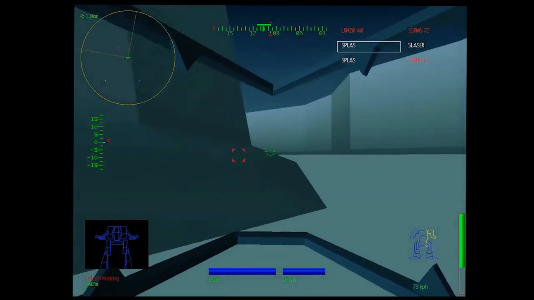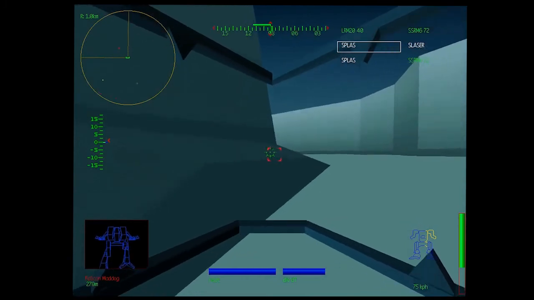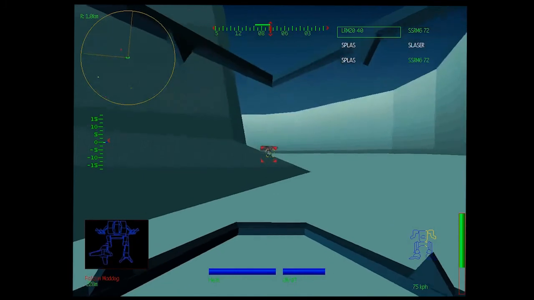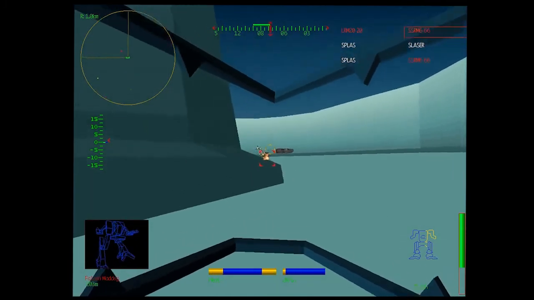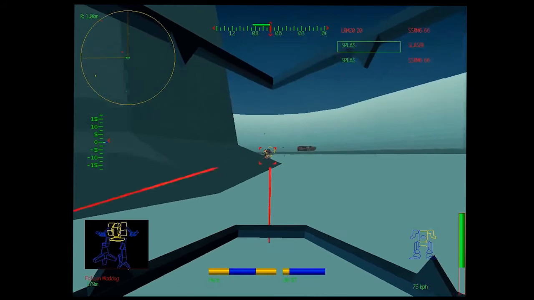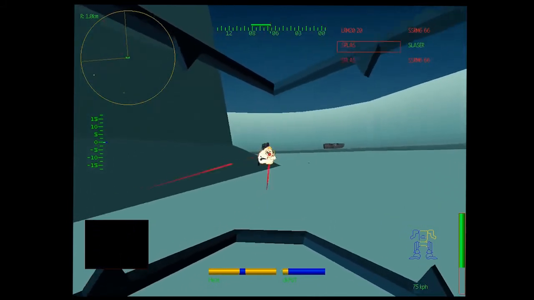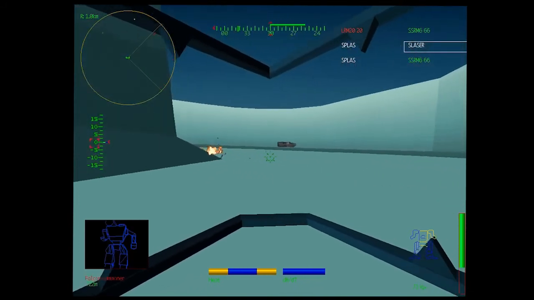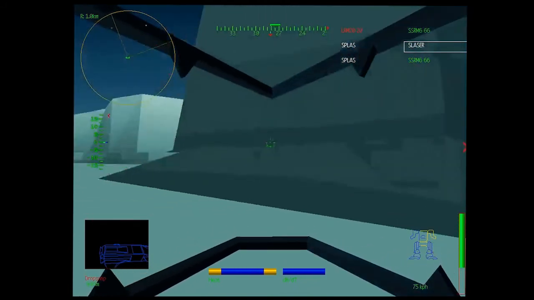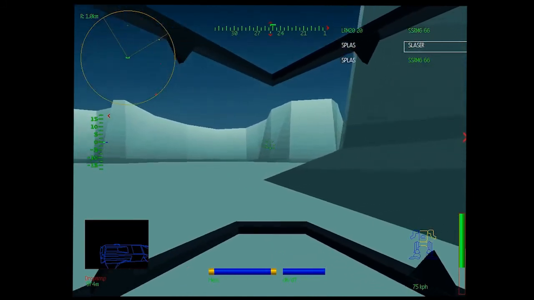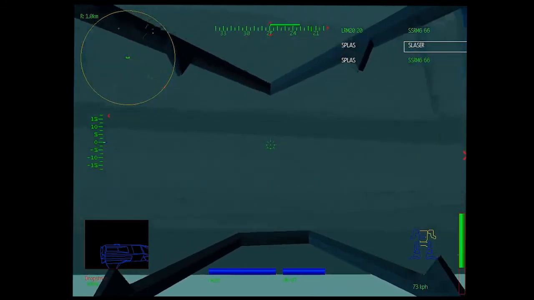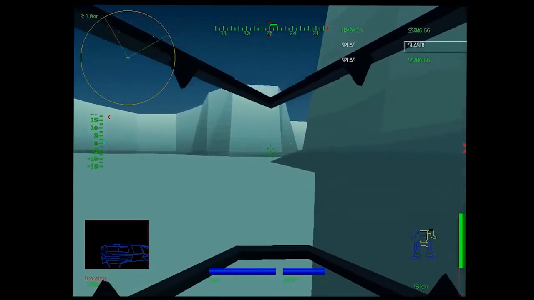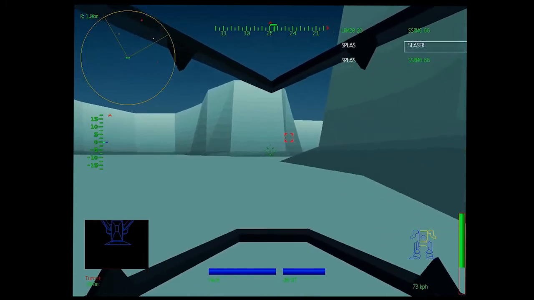Man, I'm just wasting all my missiles. Group fire engaged. Enemy mech destroyed. There we go. Oh, and this planet has high gravity, so those missile alarms. Stop that, please. Thank you. This planet has high gravity, so we're moving a little slower than normal.